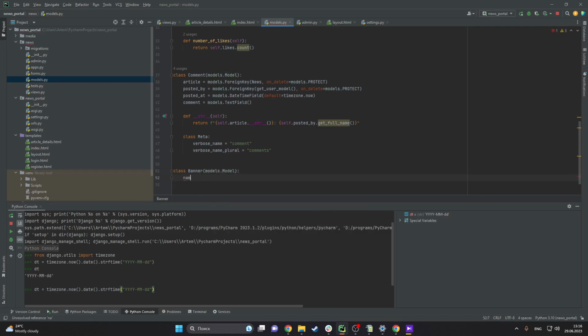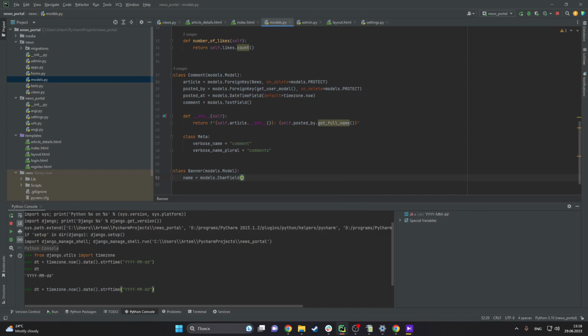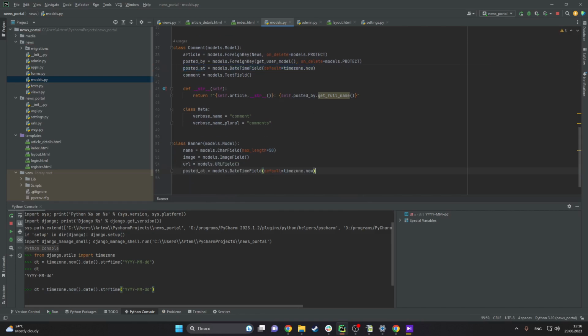It will have the name, models.CharField, max length is 50. It will have the image, it will be the ImageField, and we will have the URL to the website. So it will be URLField, and we can add the posted head here.